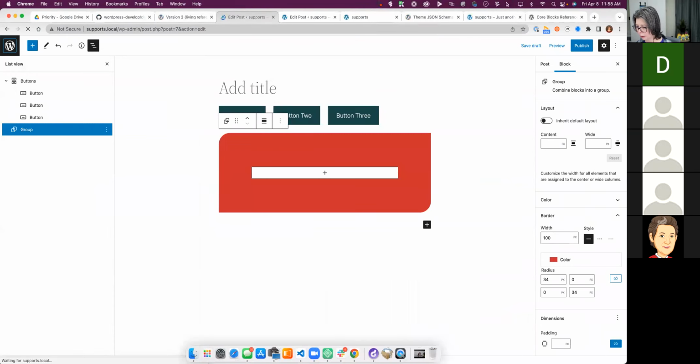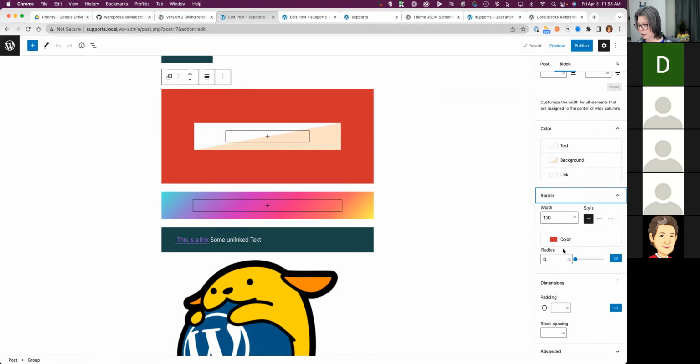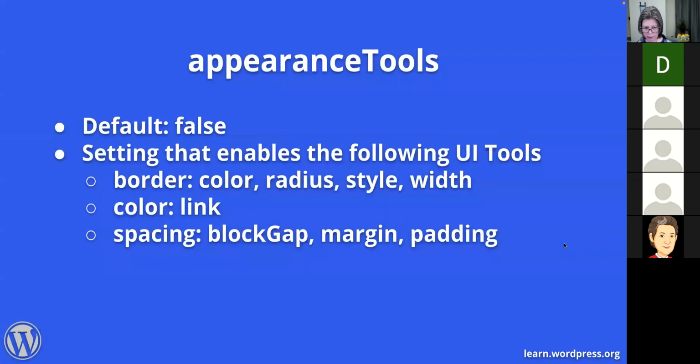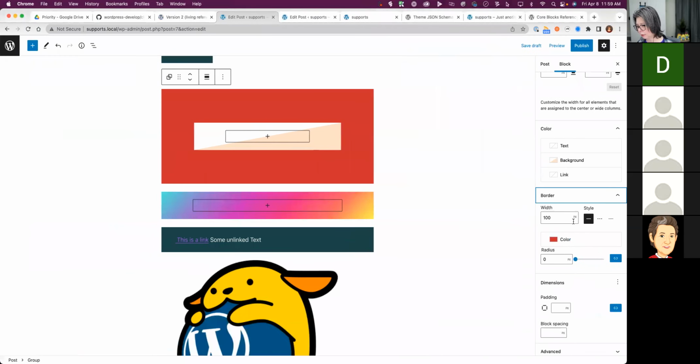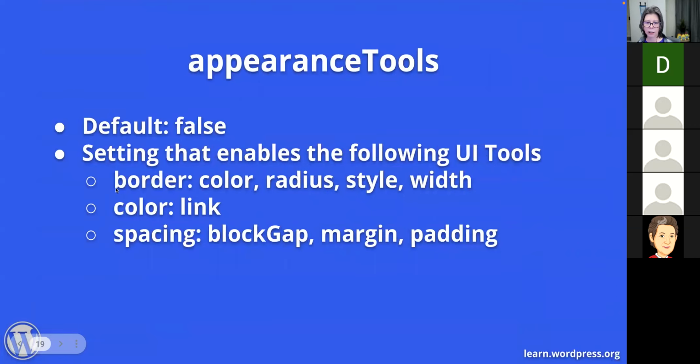So if we choose a block that has these things, I can see I've got my link color here. I have all of the border things and all of the spacing things. So I've got my border items, and then I have my block spacing and padding. And if there was something that had margin as an option, that would also be here. And if I change it back to false, all of those things will go back to their default values.